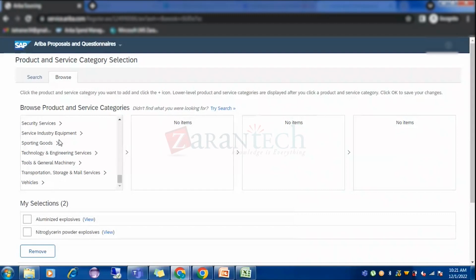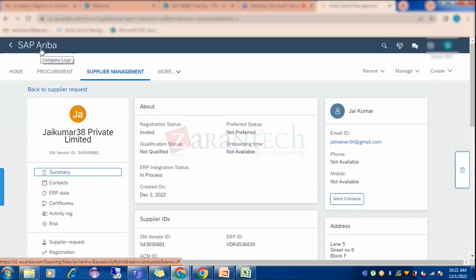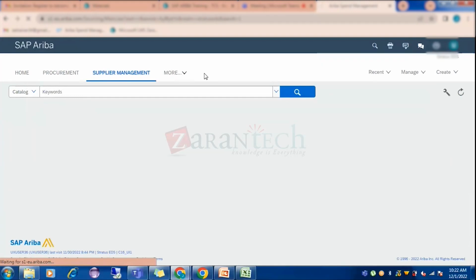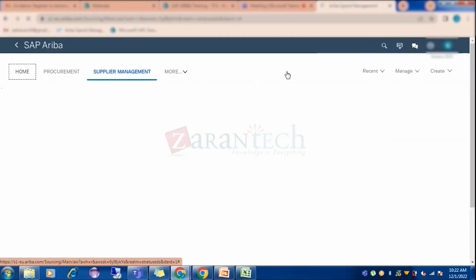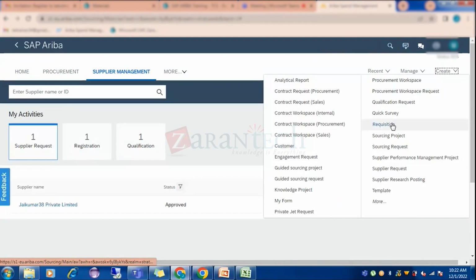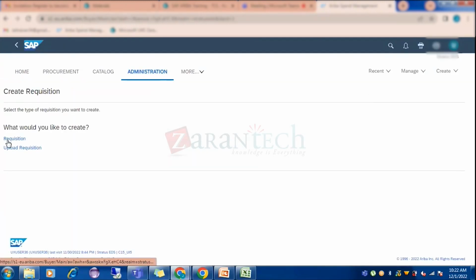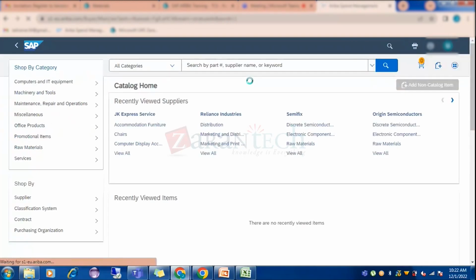Okay, let me go back in here. Let me show you the categories. I'll just create one more supplier request so that the option will come quickly. So Jai, I think the standard categories in SAP Ariba are as per the UNSPSC. Yes, they generally refer to the UNSPSC. So you need to map it if you have something different in there. But yes, they generally refer to that.